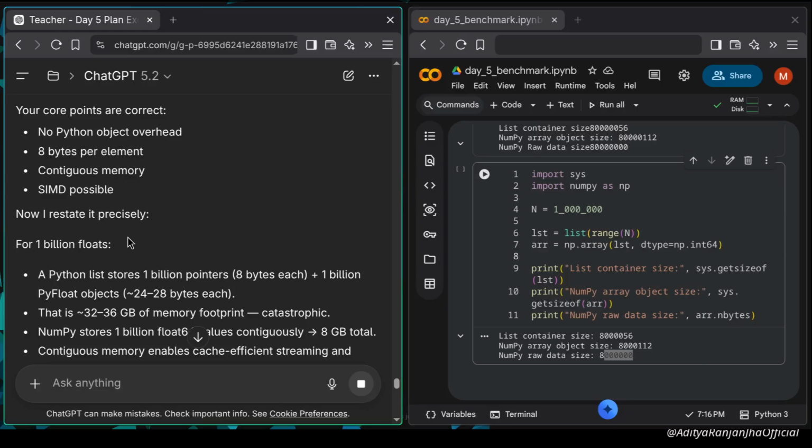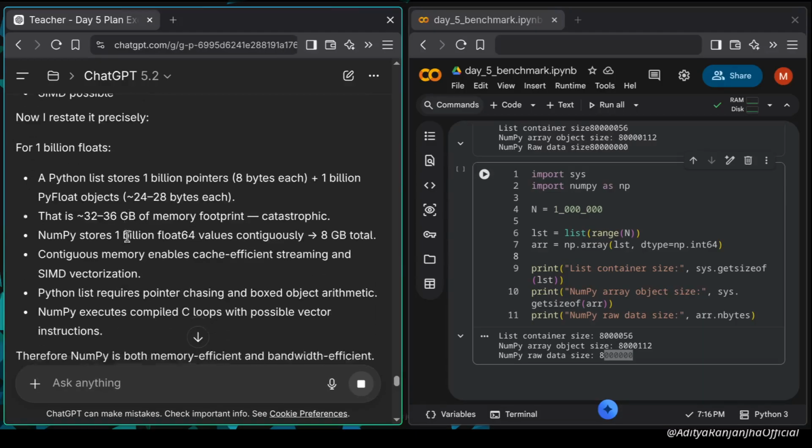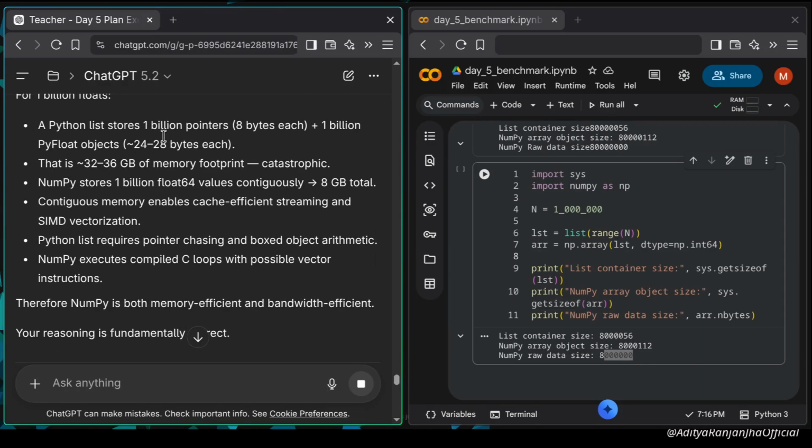For 1 billion floats, a Python list stores 1 billion pointers, 8 bytes each, and each Python object is approximately 24 to 28 bytes. That's what I said. Now that is 32 to 36 GB of memory footprint, catastrophic. Whereas NumPy has a total of 8 GB, contiguously. And also, contiguous memory enables cache efficient streaming and SIMD vectorization.